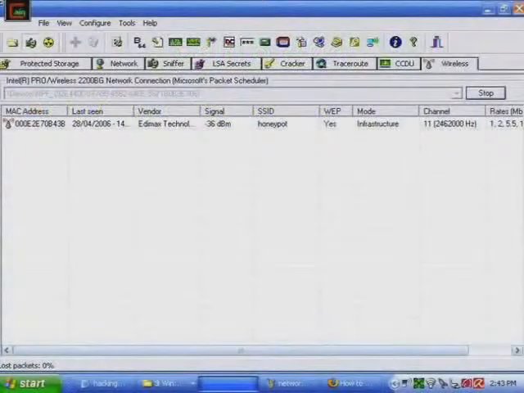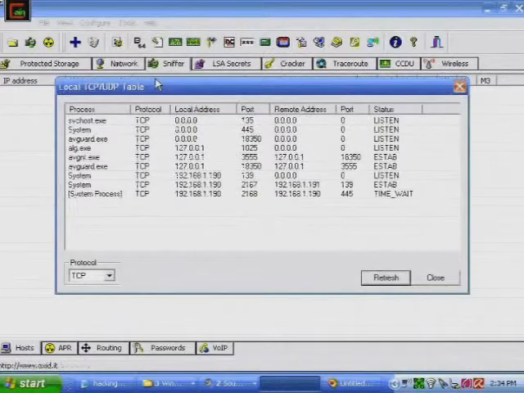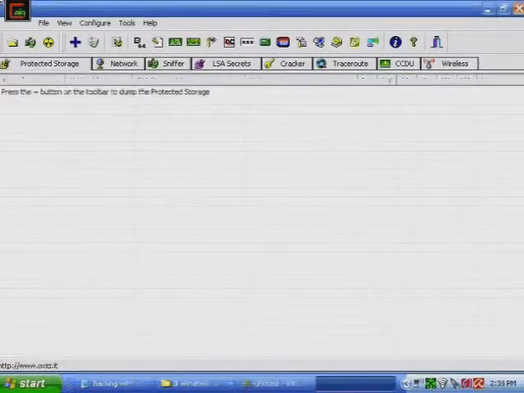Cain and Abel is a little complex. It has a Wi-Fi scanner, a network scanner, a port scanner, and a slew of other useful features. Although Cain has all of these features, I still like other standalone programs that do some of its functions.